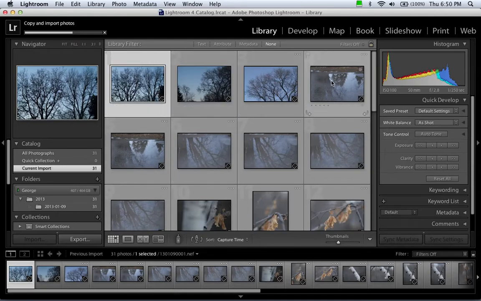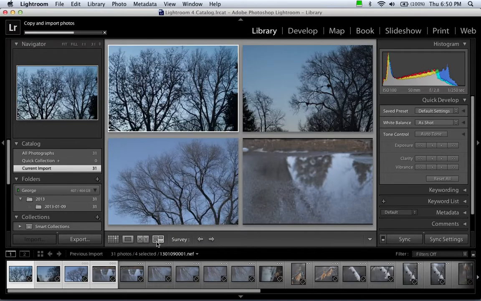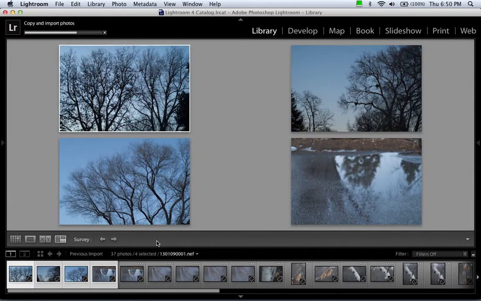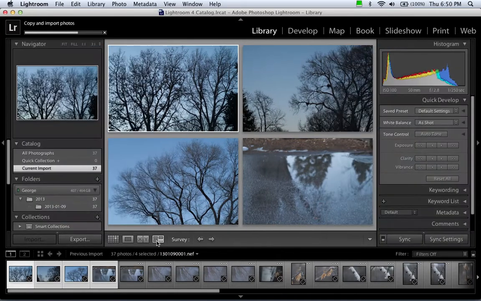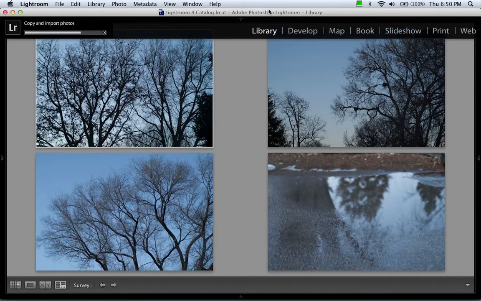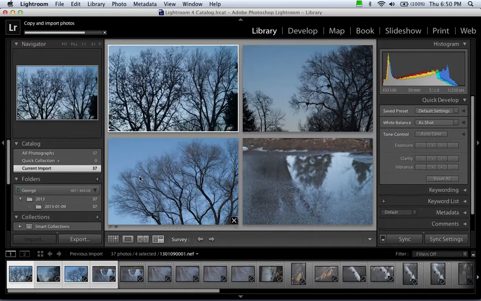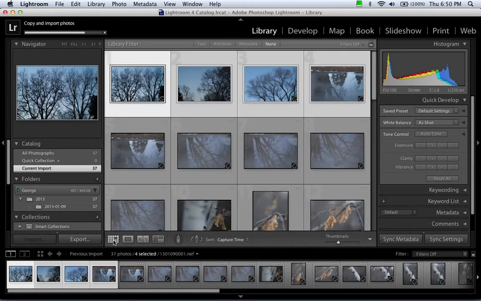Or let's say I want to look at these four photos a little bit bigger side by side. Shift click to select them and then look at them in survey view. If I press the Tab key, I can hide the columns on the left and right, or press Shift Tab to give a larger view. Shift Tab again, bring that back, and then back to grid.